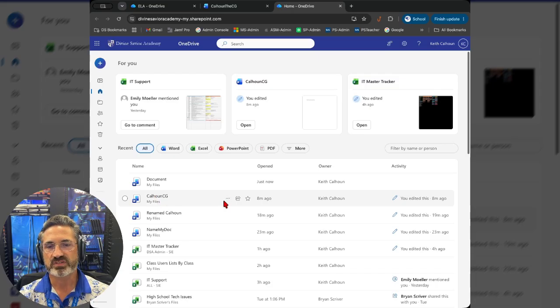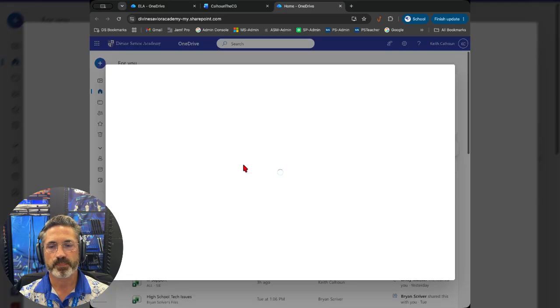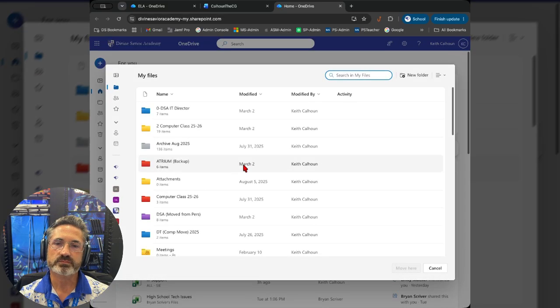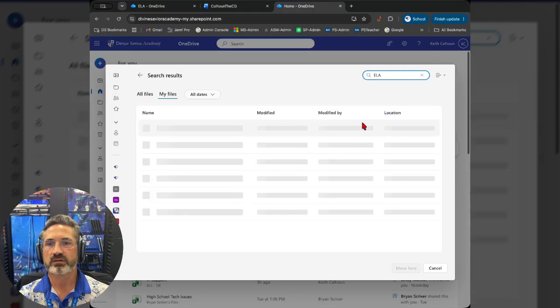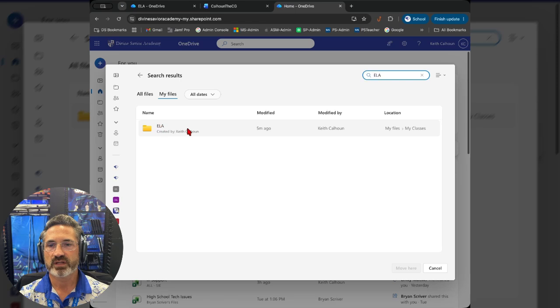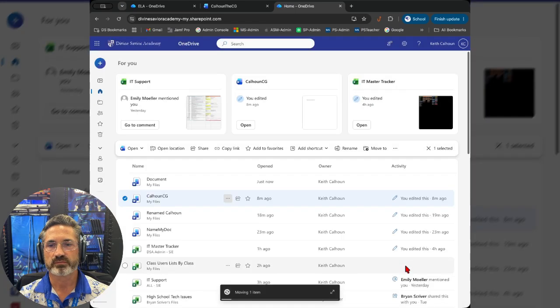If that happens to you, just go here and go to move to, and then from here, you can find it. You can actually do a search instead of scrolling through here. You can do a search for ELA, for example. Enter. ELA created by me. Here we go. And then down here, you can just click move.